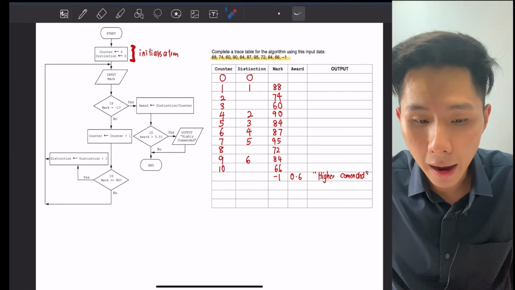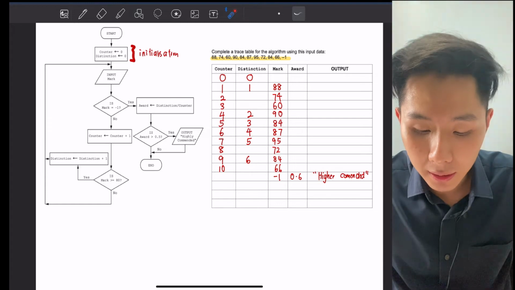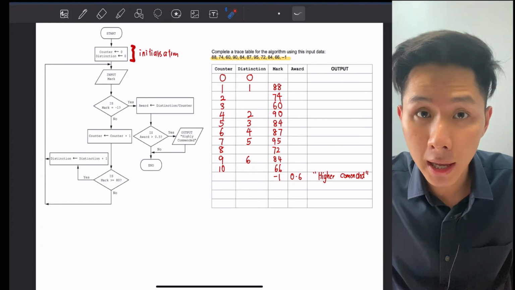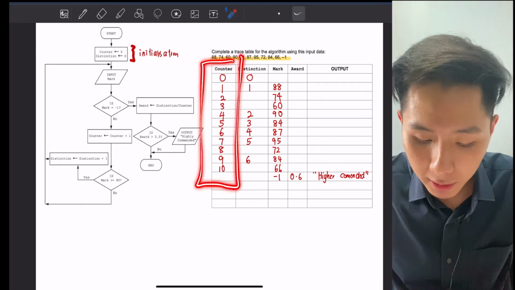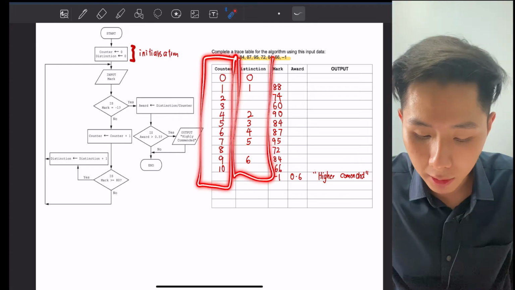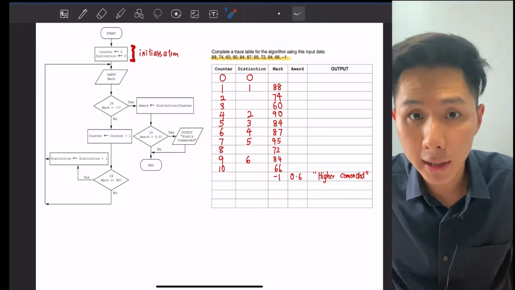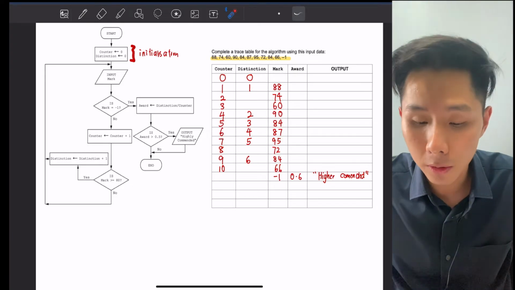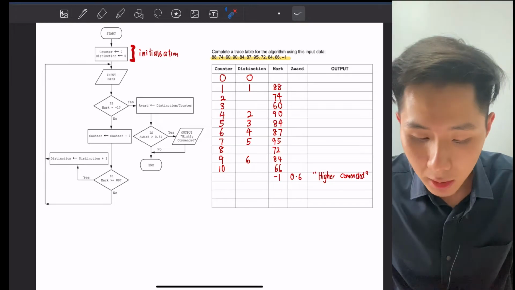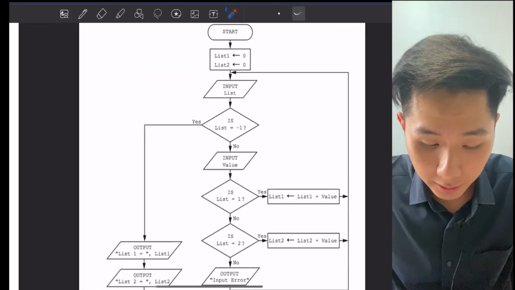To be honest, this is the easiest question in your paper 2 exam. One thing, even though they are very easy, you do need to be extremely careful, because how the marking scheme marks it is that they will mark it based on the number of columns you got right. And if you don't get the first or second row right, your answers in the following rows will likely be wrong. All right, so that's the first question, easy peasy. So let's move on to the second question.